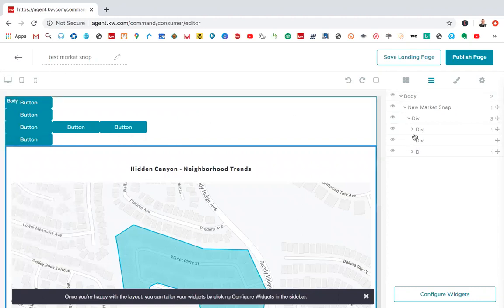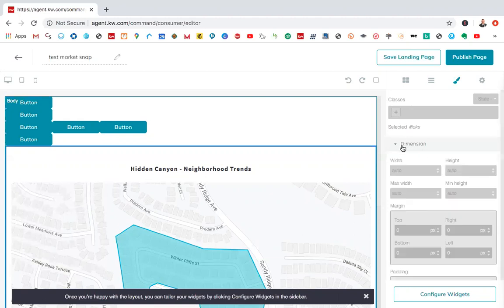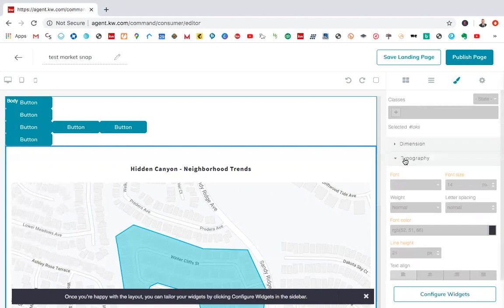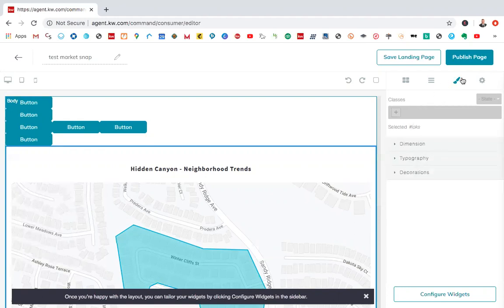I don't see a down arrow. I do see button, but it doesn't have a down arrow like body does. Gotcha. It should. That's the way it's supposed to work. You should also be able to come into the little paintbrush right here and change the color of it, should you choose to. So that is how you are supposed to do it.